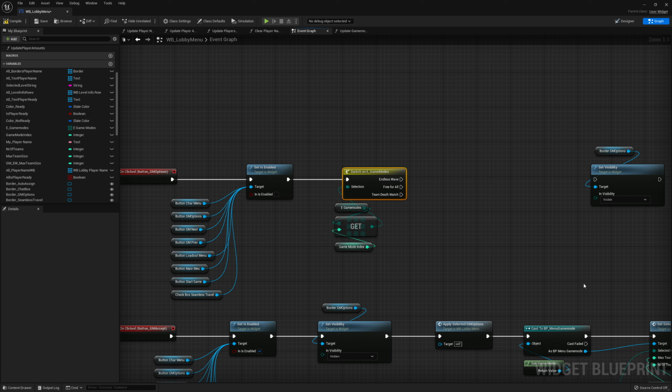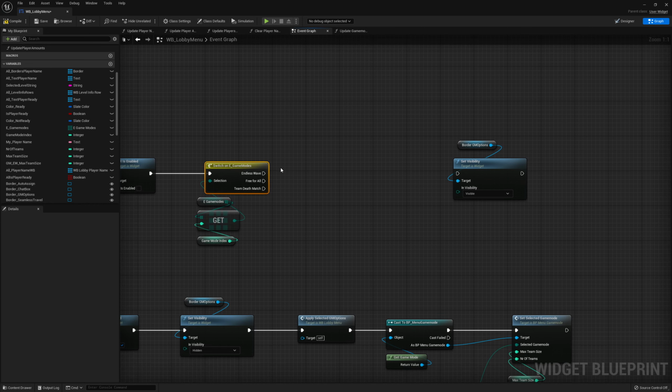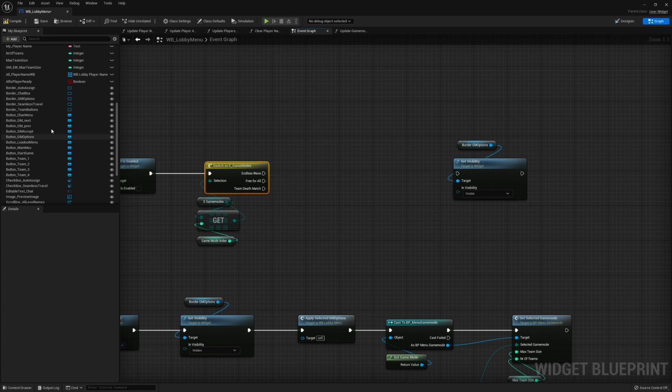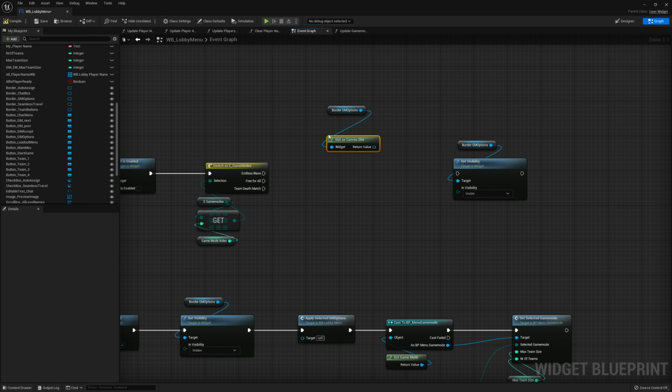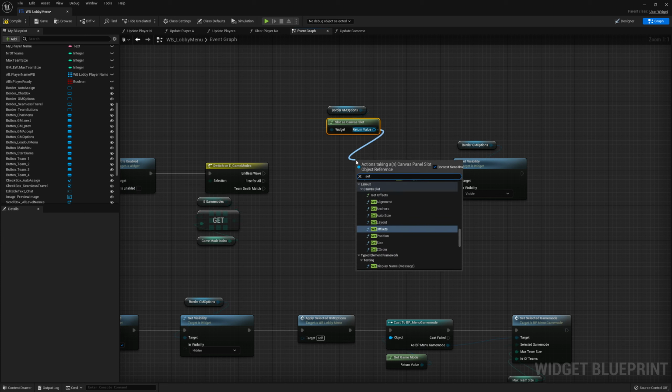So if this is a free-for-all or Team Deathmatch, then we want to change the border. And if it's endless wave, we do not have any options to set, so we're not going to mess with that. So let's grab our border for the game mode options. So that's a variable as well. Drag it in here. And we're going to get this slot as a canvas slot. So slot as canvas slot. And if we do this, then we can set the size and things like that.